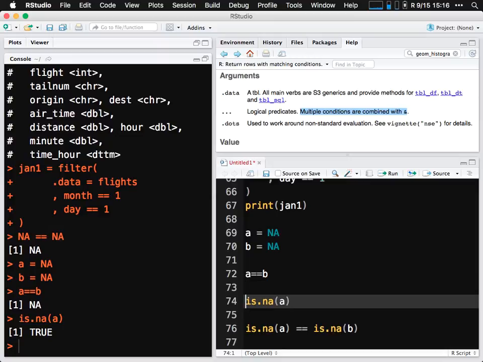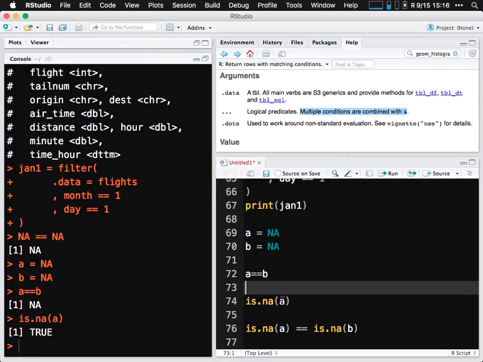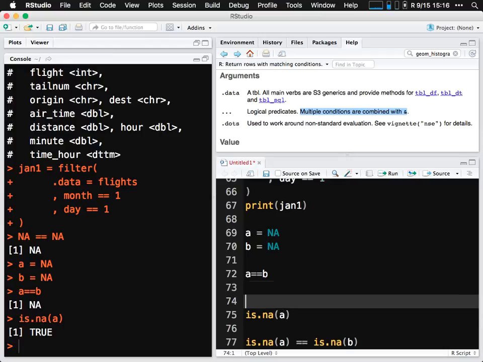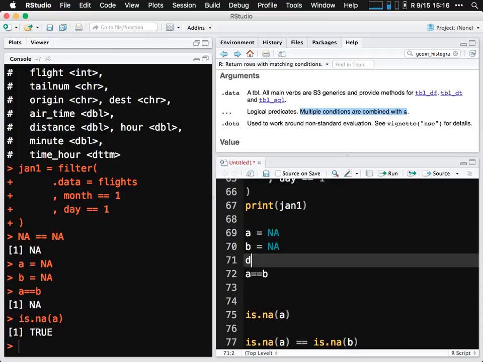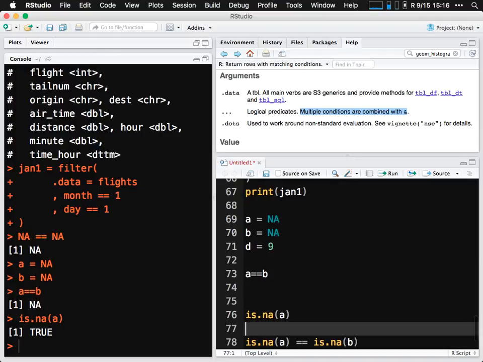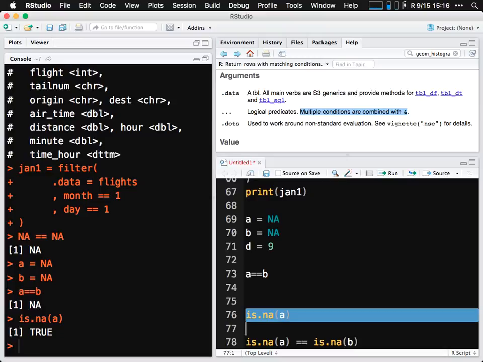What is is.na? It's a function that checks whether the value supplied as its only argument is NA or not. If it is NA, it yields TRUE. If it's not NA, it yields FALSE. So let me create a third object called D equals 9. Can you put your whole data set in is.na and it'll tell you if there's any NA values in your data set? You can go through each column and ask any, and then is.na, and it will tell you if there's any NAs in that column.